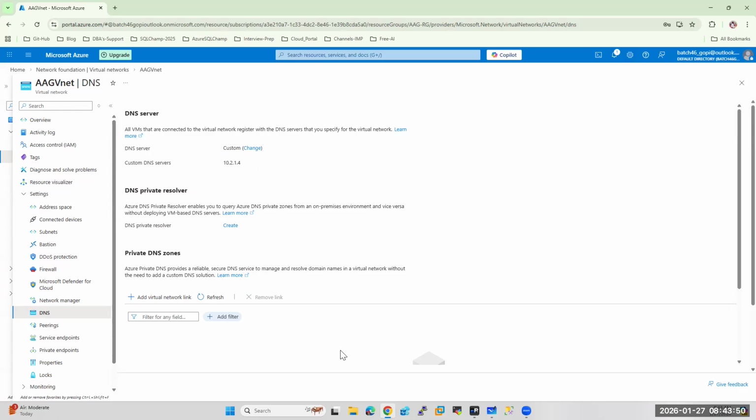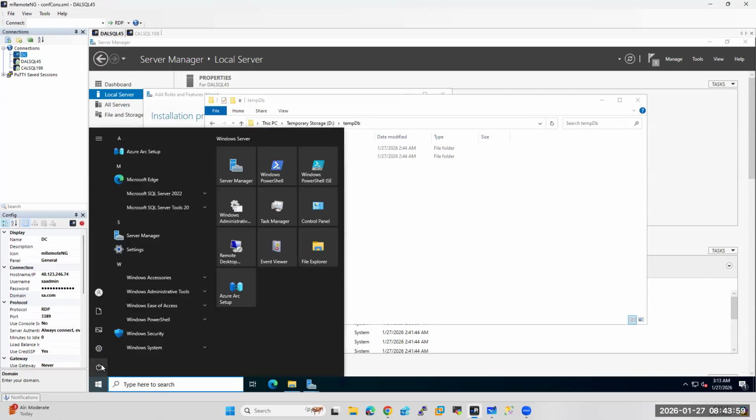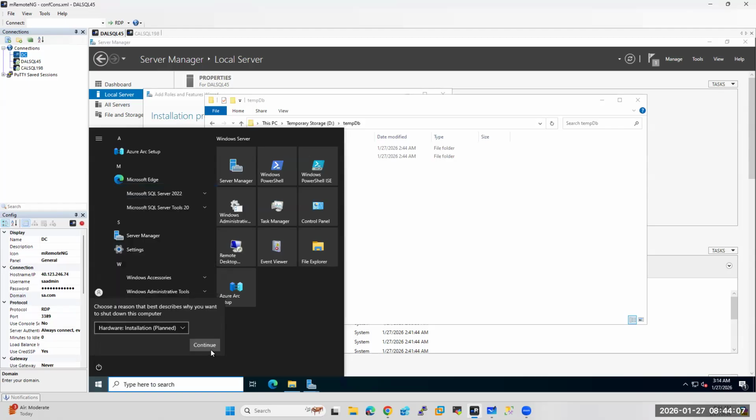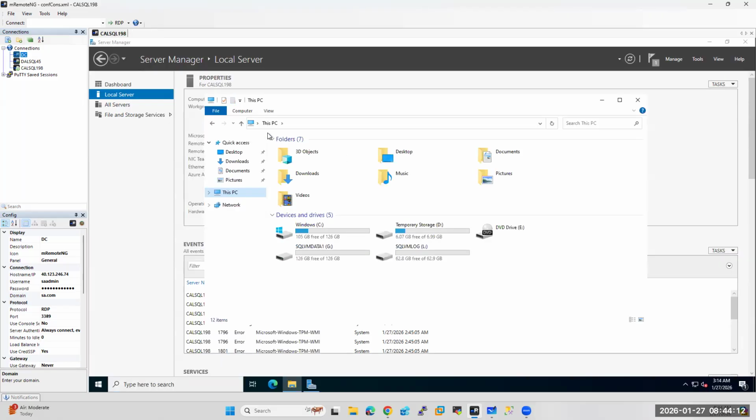So once it is done, now what you need to do? Reboot DAL SQL 45 and Cal SQL 198. Reboot both servers. Restart, don't shut down. Restart. And it is a hardware installation planned activity. And I am restarting. Okay, let it restart.